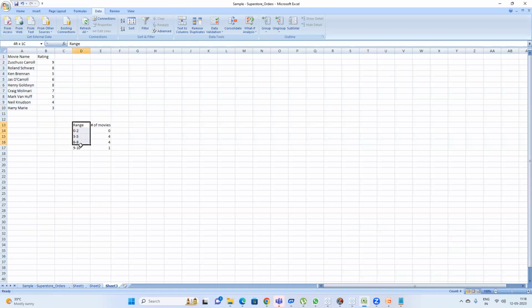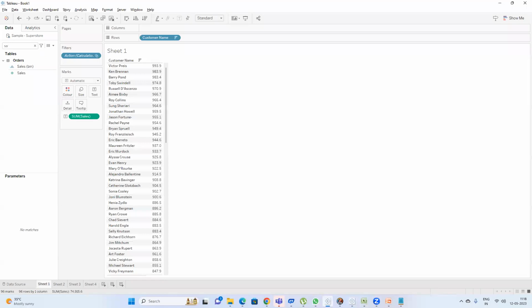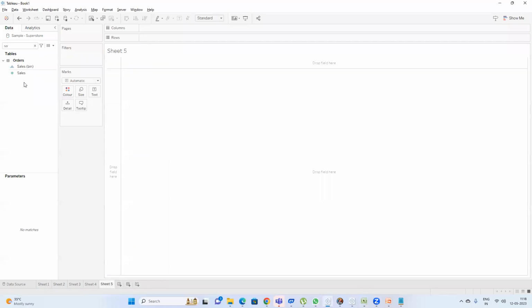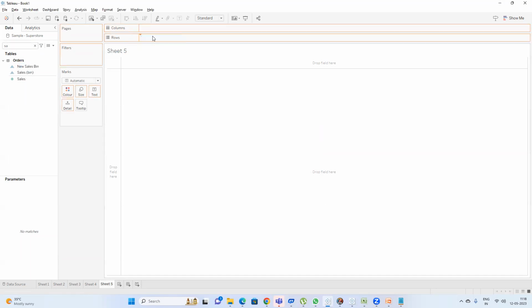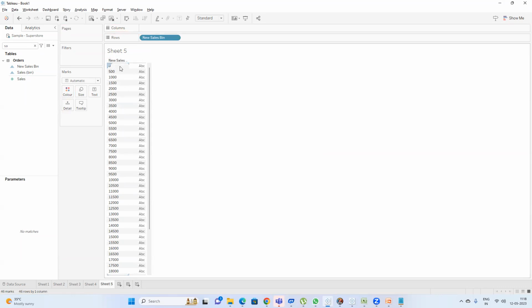I have created this range manually, but in Tableau we can create it automatically. So I'll show you how. Right click on this, create bin, new sales bin. Here I will create a size of 500 and say okay. This will create a bin from 0 to 499, 500 to 999. So for every $500 of sales, it will create a bin.